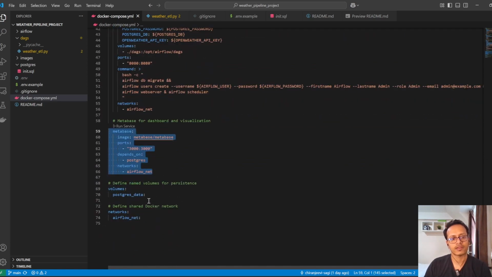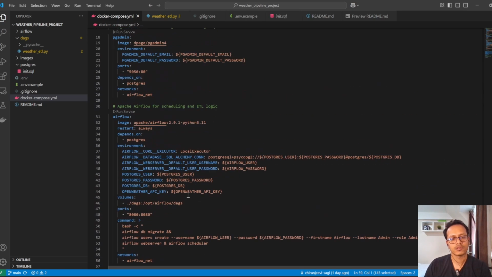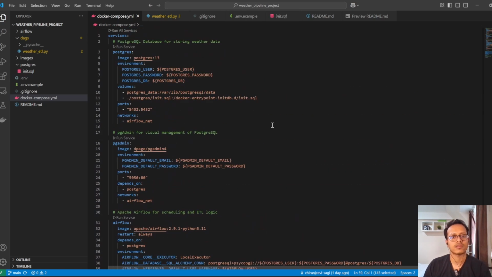And we have also defined volumes and networks to connect all these services together in Docker. So let's go through each of them step by step. For example, in Postgres, we are pulling the Postgres image in here, and we are setting environment variables, for example, Postgres user and Postgres password, for logging into the Postgres database for the first time.